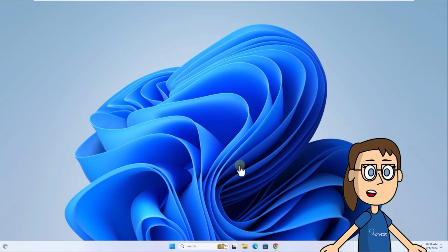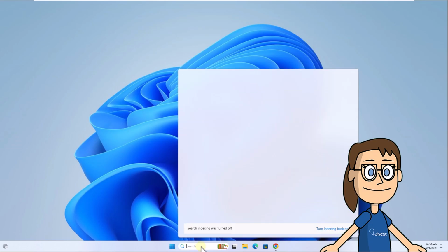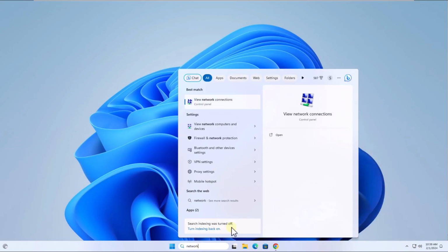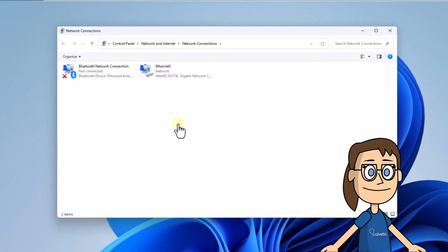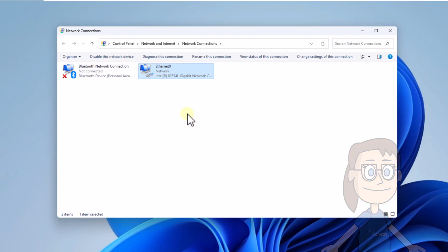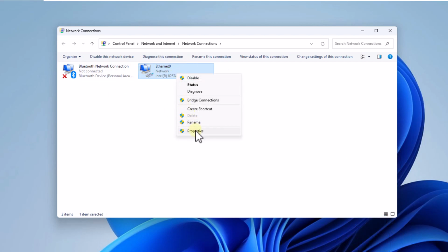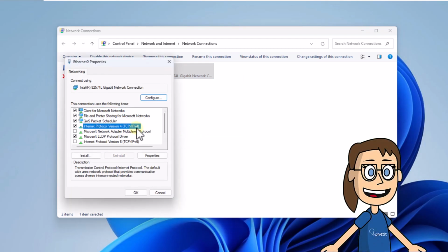To start, enter network in the search box. Click on View Network Connections. Now right-click on the adapter and select Properties. After that, select Internet Protocol version 4.